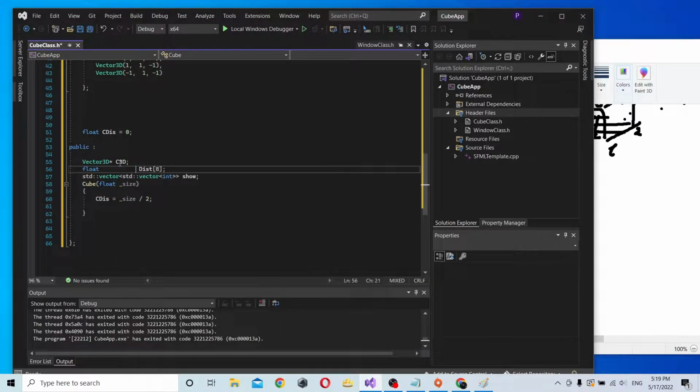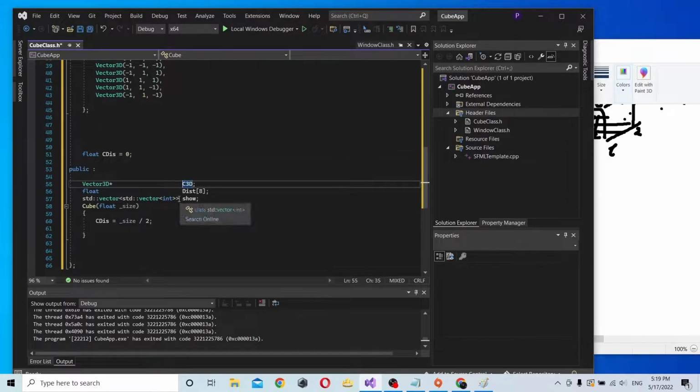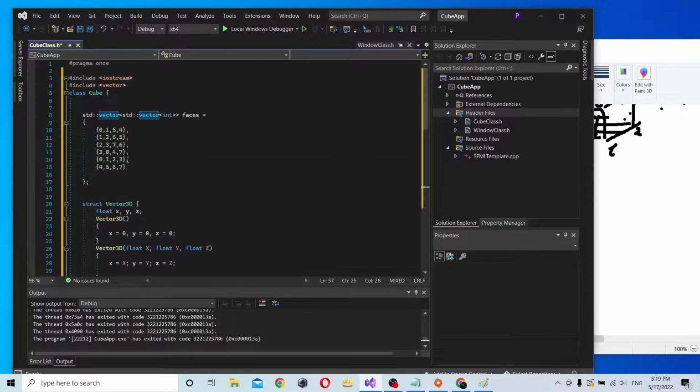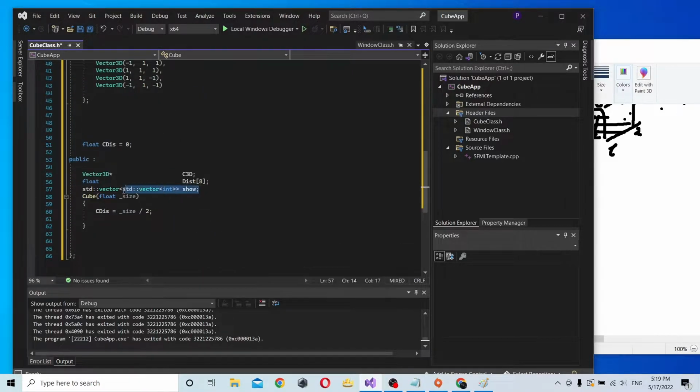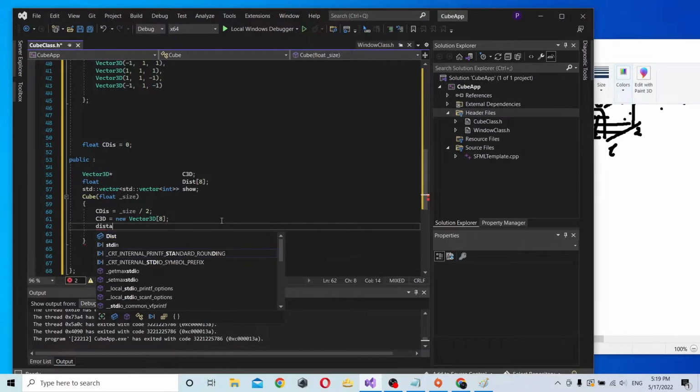Here we're gonna use this to show every face. So we have a vector. The vector is this. This is a face, a face, a face. So we're gonna show the points we use. Let's initialize our vertex with a new vector of 8, because there are 8 points.